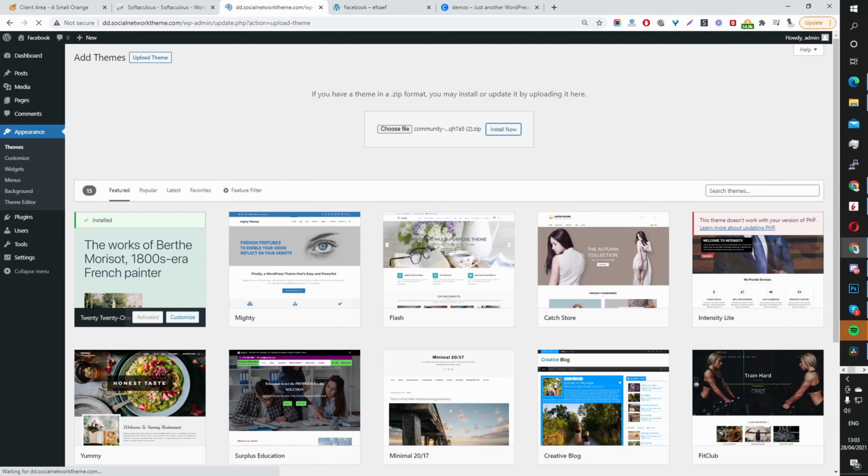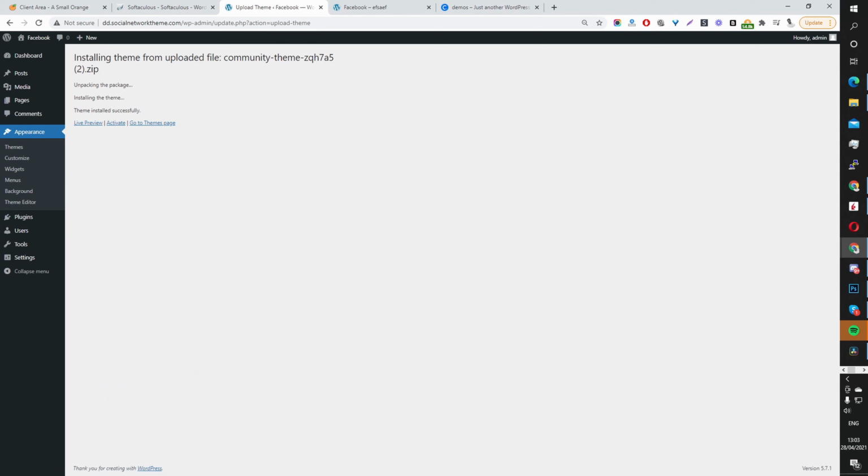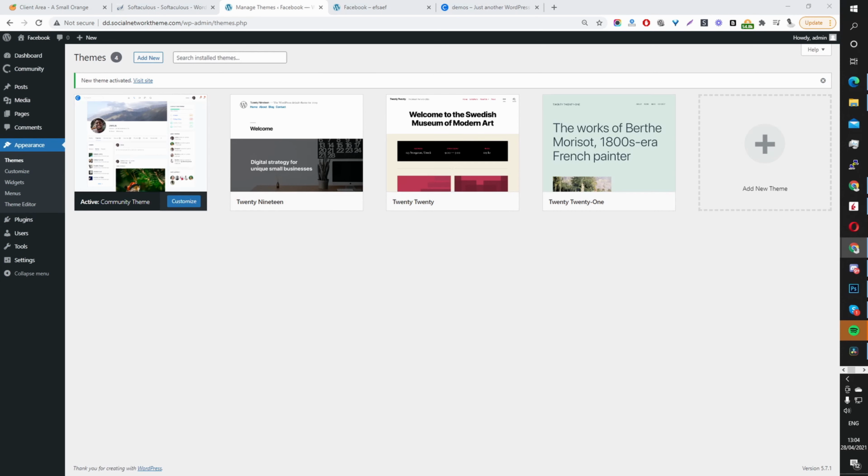If you remember as well, I said you'll need your license key, so keep it safe. If you didn't make a note of it, it's fine. There should be an email with it, and it should also be in your dashboard as well. So if you log into communitytheme.com and navigate to your dashboard, you should also see your license key. Click activate.